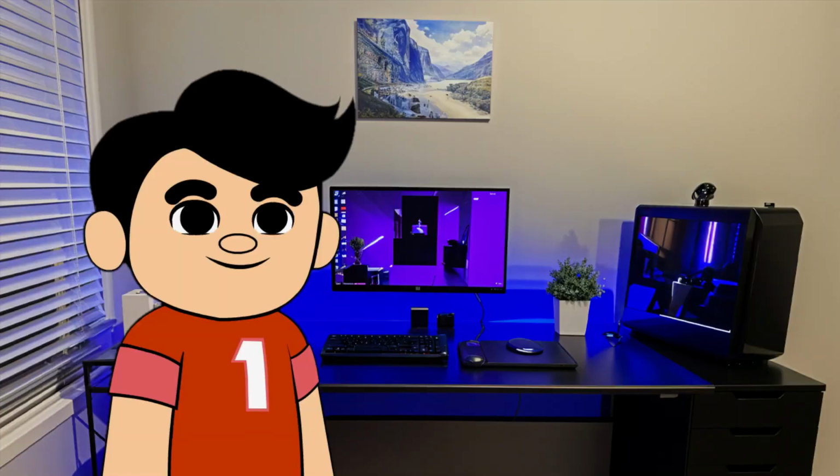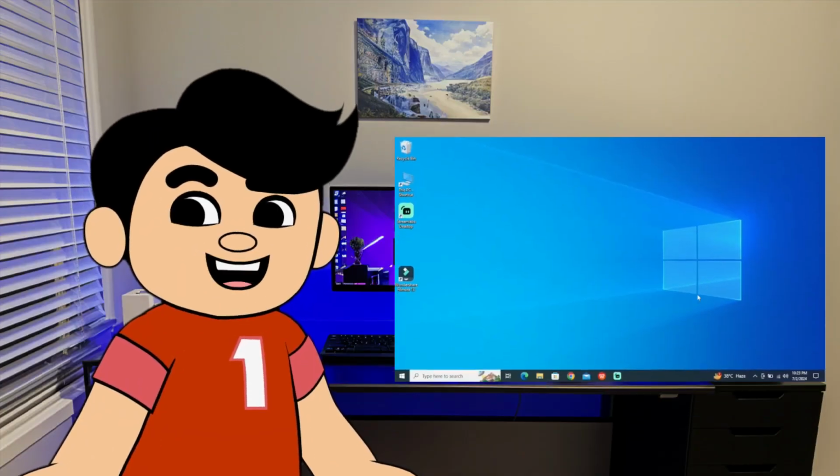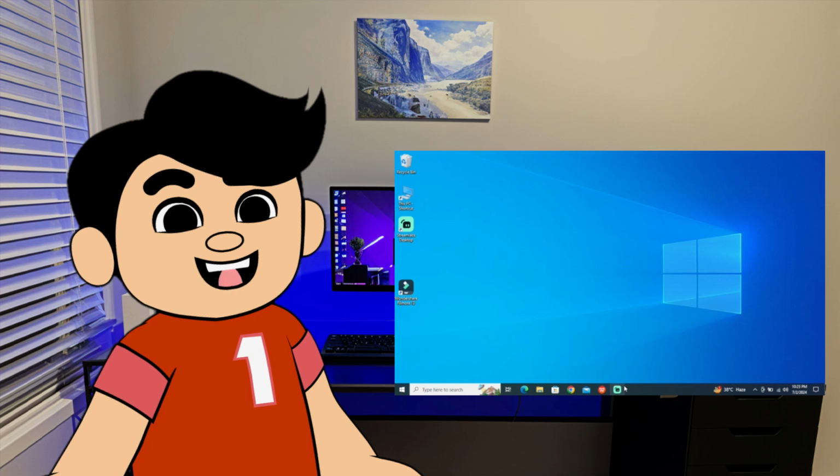Restart your computer. And that's it. The Activate Windows watermark should now be permanently removed from your Windows 10 and 11 system.